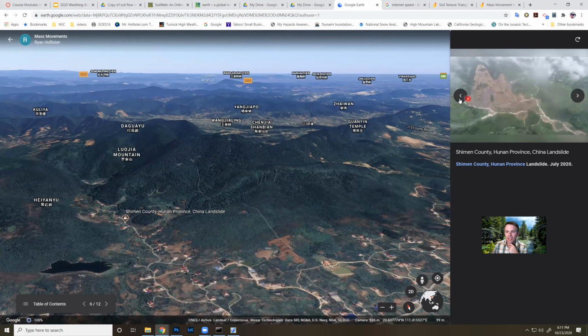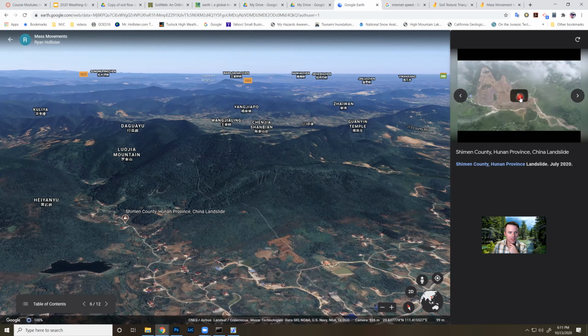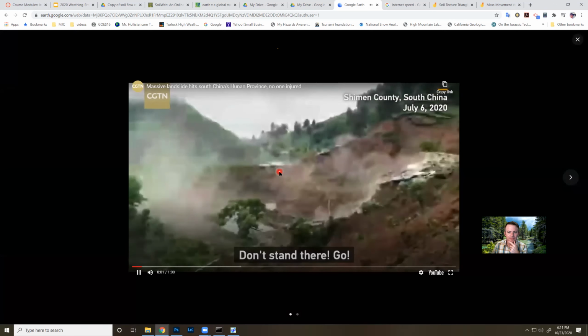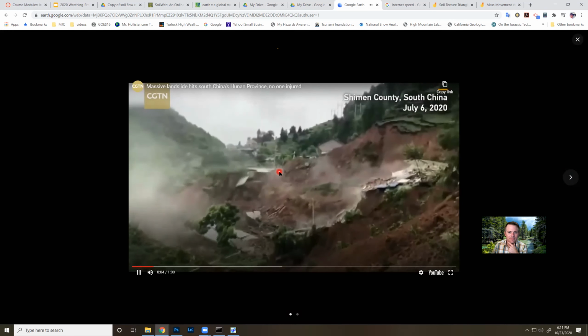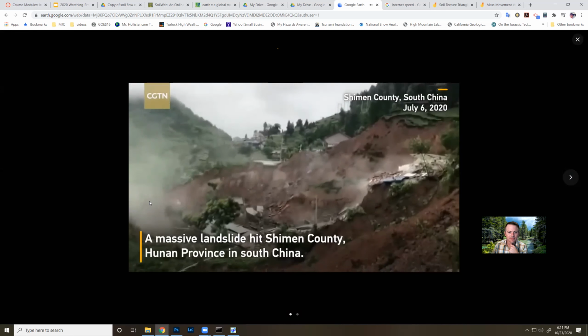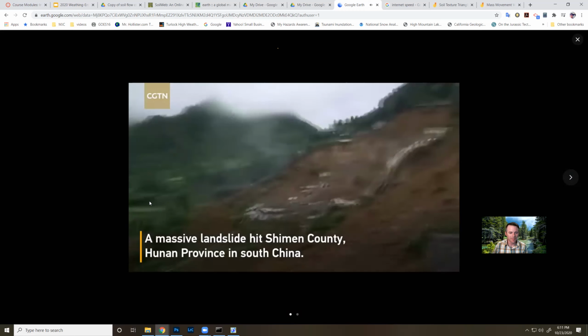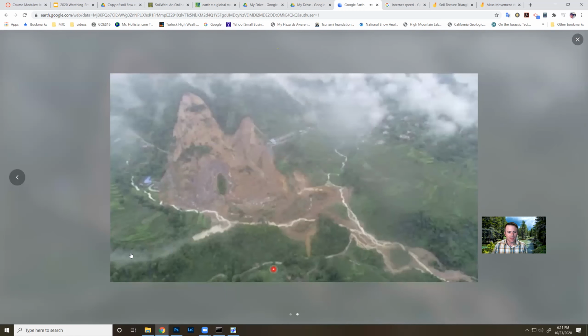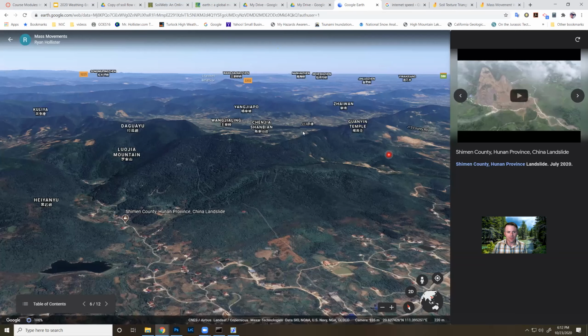Right, so this one's in China. You can see the aftermath in that area right here. Crazy, huh? All right, I need to stop and I'll come back to this a little bit later, I think. And we're going to bounce around in the breakout rooms here.